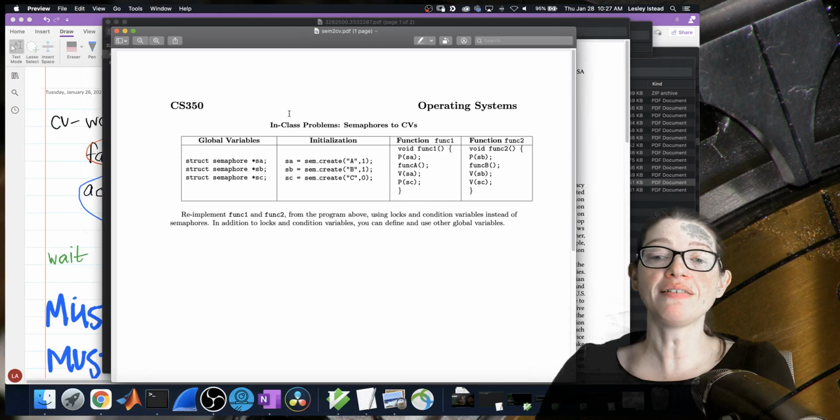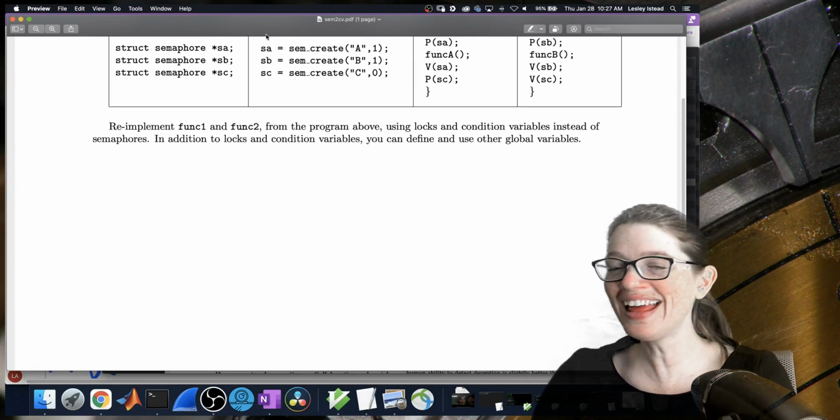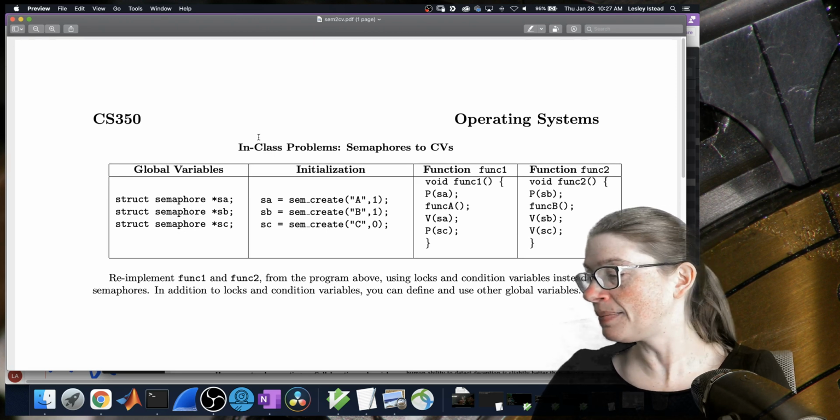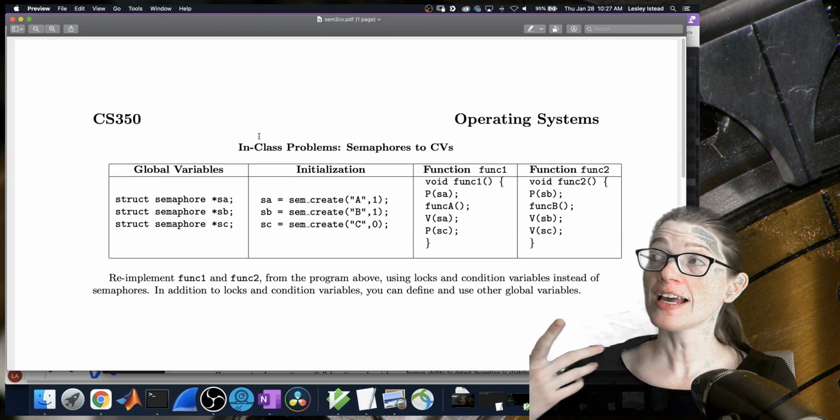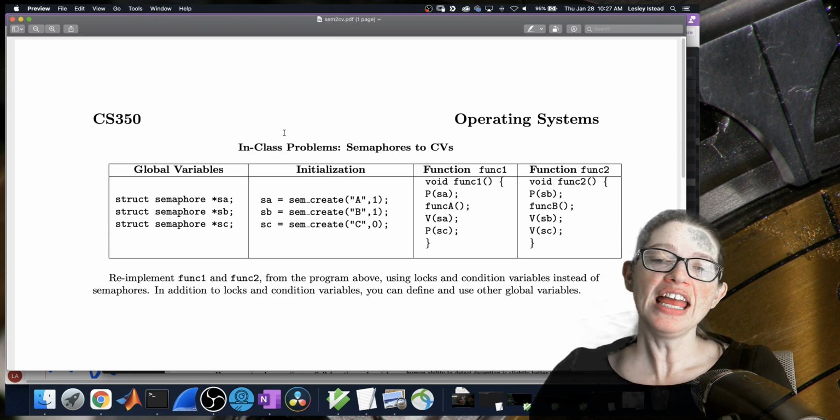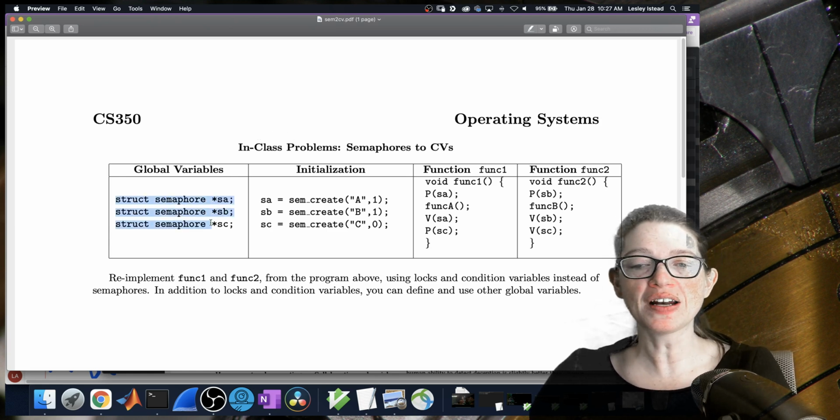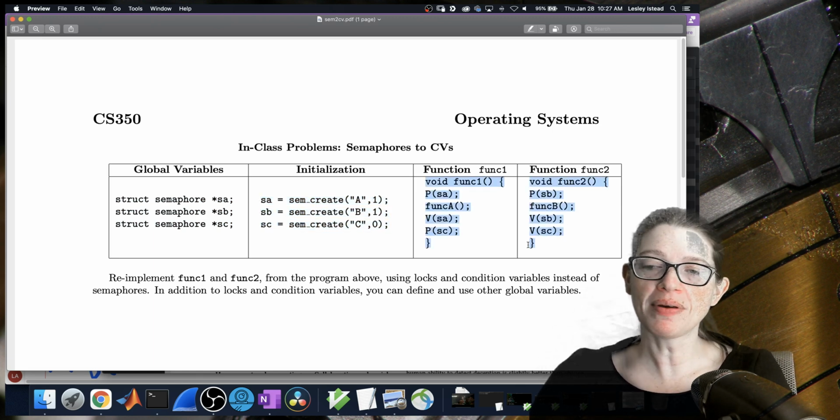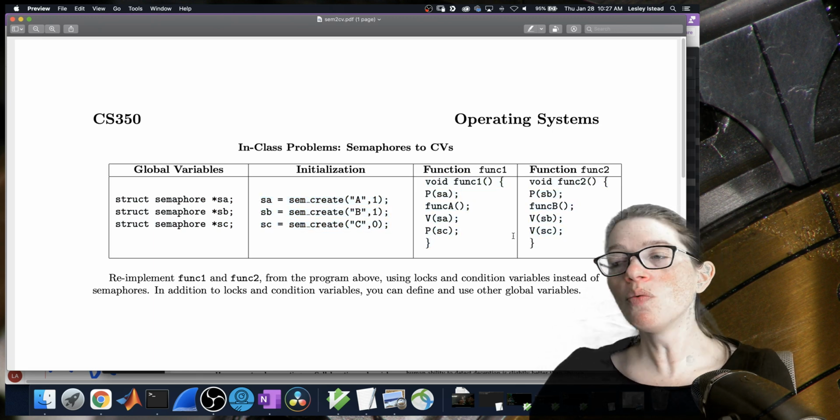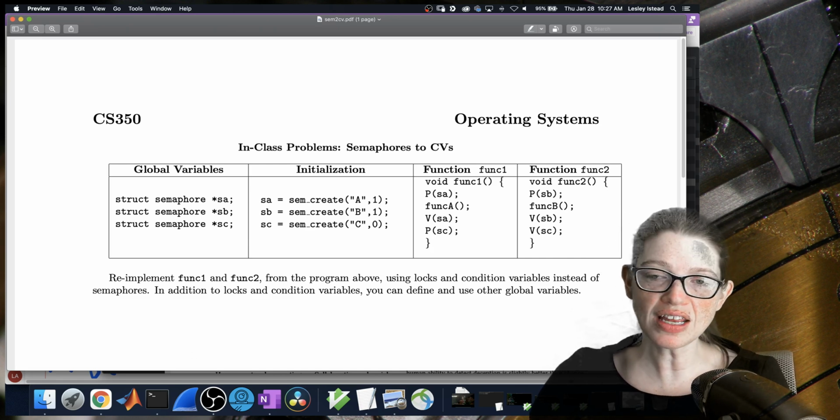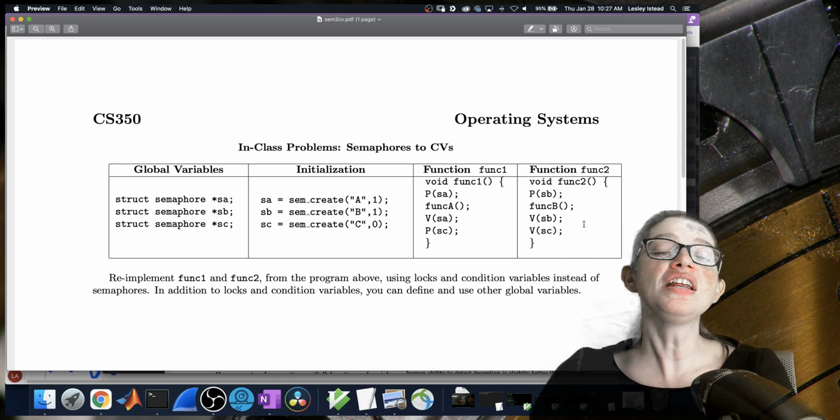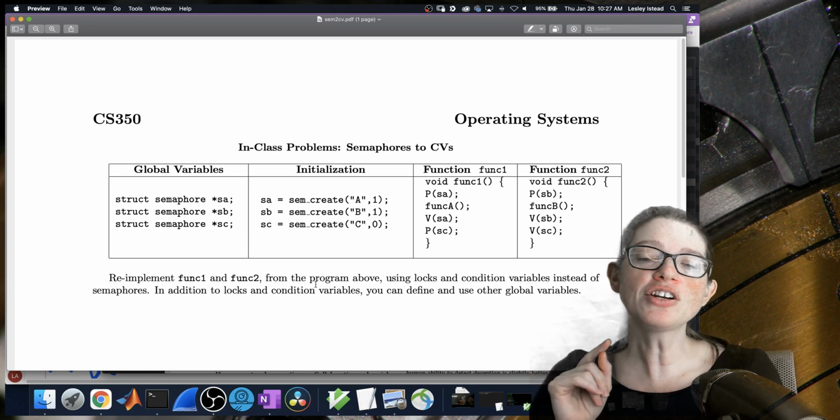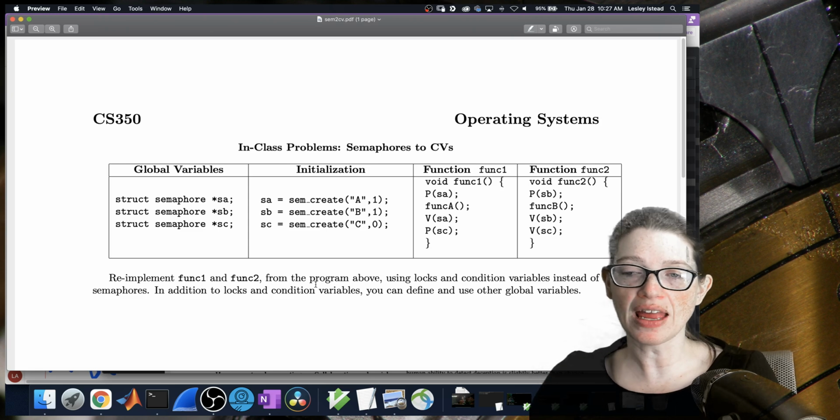There it is, Sem2CV. Couldn't remember the name of it. So Sem2CV, which you'll find in that archive that I've posted on Piazza, you are given a problem that is solved using 3 semaphores. So here is the code being solved with 3 semaphores. And what we want you to do is change this implementation so that it uses locks and condition variables. And when you are doing that, make sure that you keep the behavior the same.